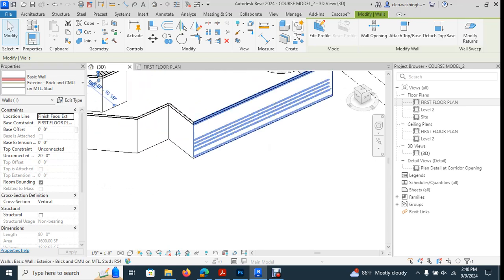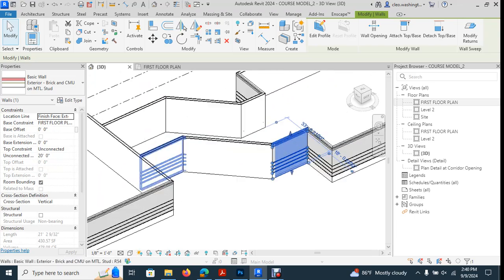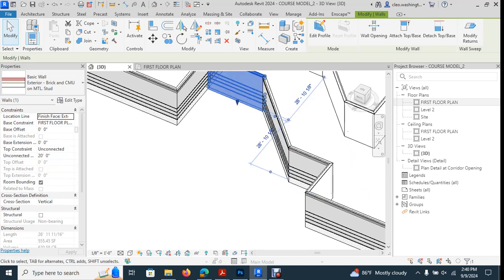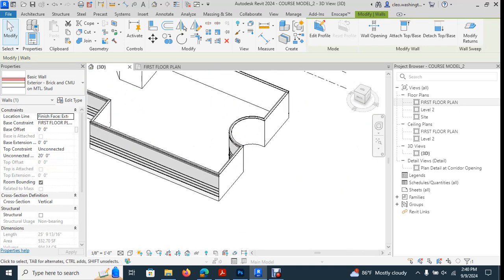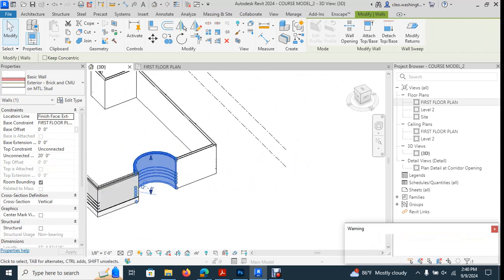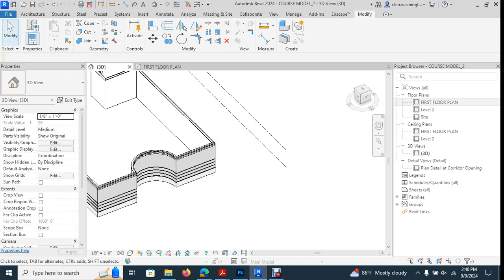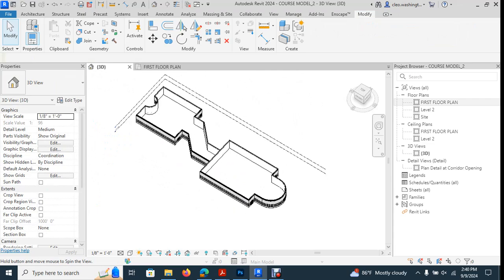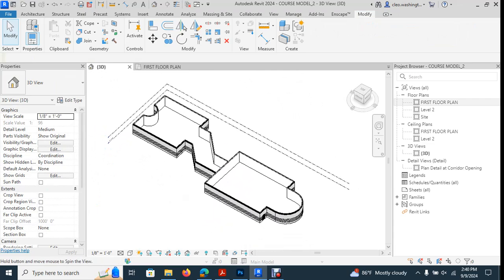All right? You want to select it and hit the space bar. Same thing with these walls over here. Select it, space. Select it, space. Okay? So now we have all of our walls that are drawn in the proper orientation.